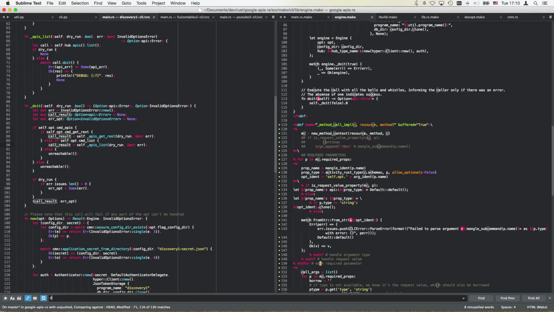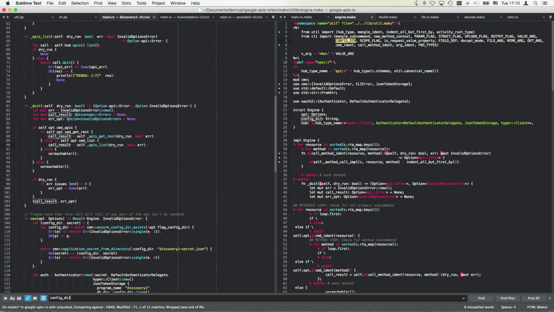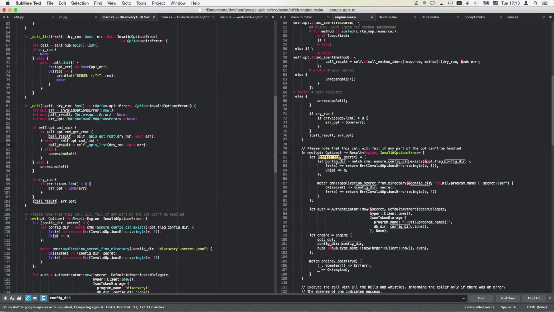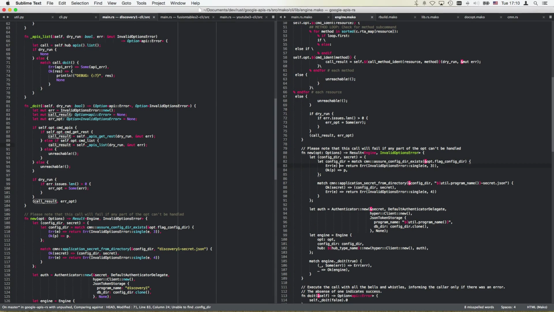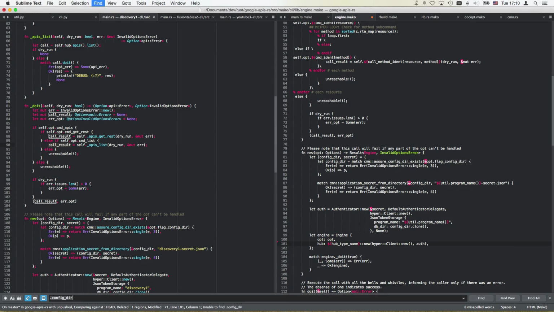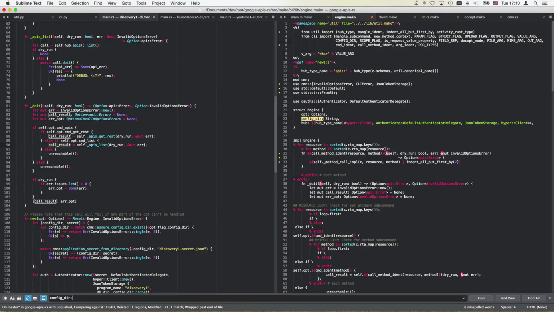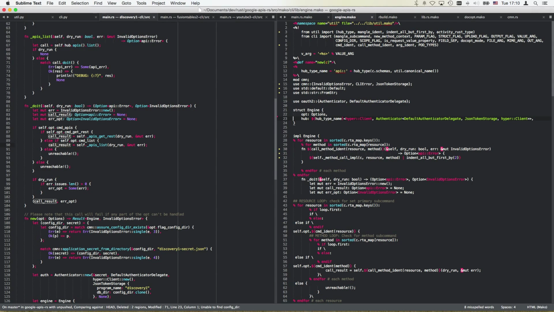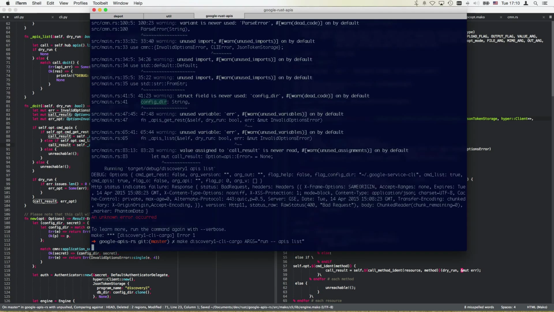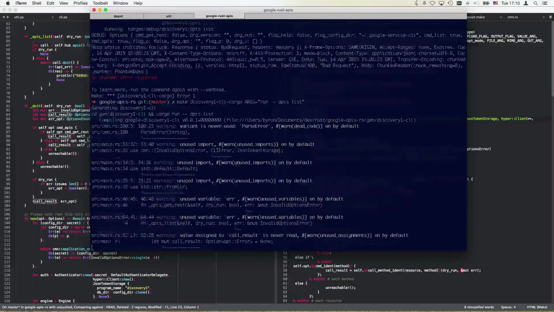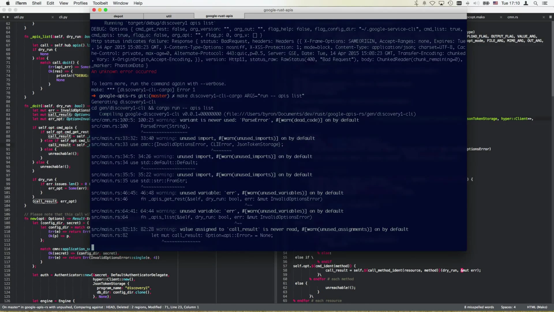Let's kick this. Let's kick all the warnings out because they just accumulate. Config dir. Yep, I do not use it. I pass it on. That's cool. So just options and hub, fine. Let's do this again. Unused variable error. That's true. But I do not always have an error. Well, error is never read.